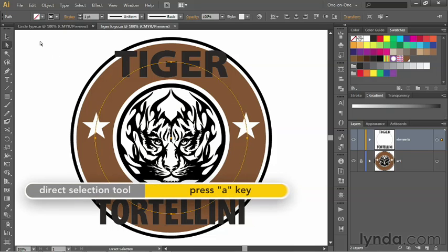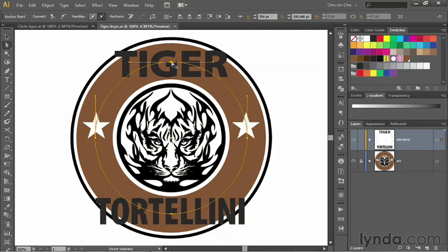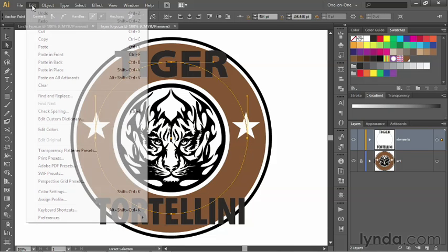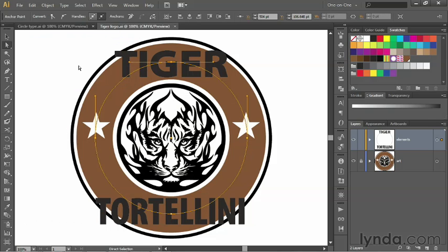I want you to press the A key to switch to the white arrow tool. Then click off the path outline to deselect it, and click on that top anchor point in the circle to select it. Then go up to the Edit menu and choose the Copy command, or of course you can press Control-C or Command-C on a Mac. And now we want to go ahead and paste a copy of that anchor point along with its two neighboring segments, so in other words, the top half of the circle.